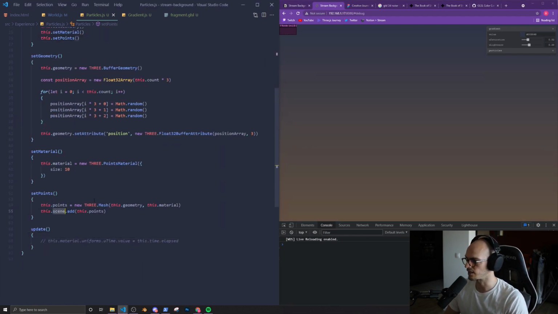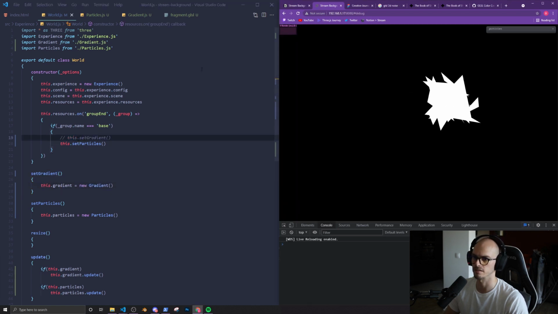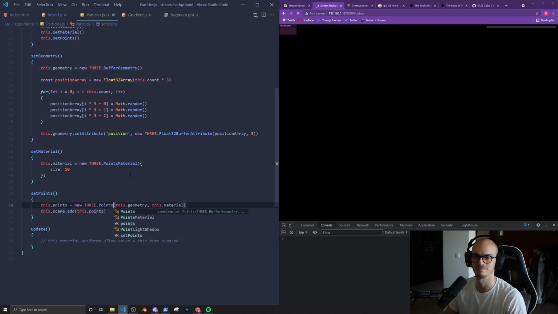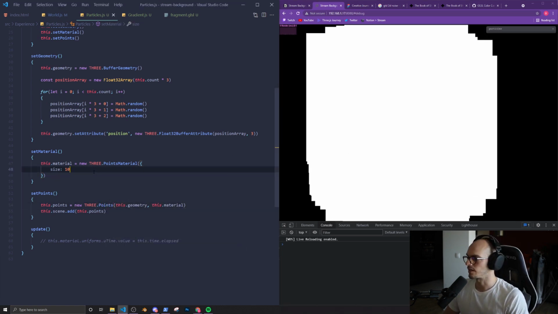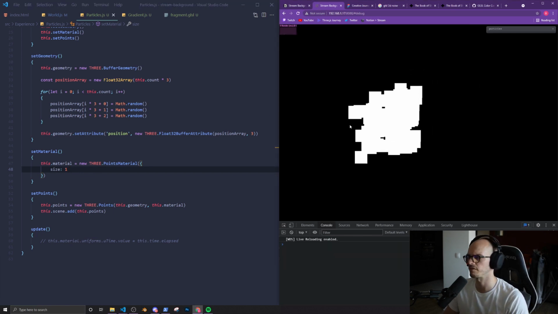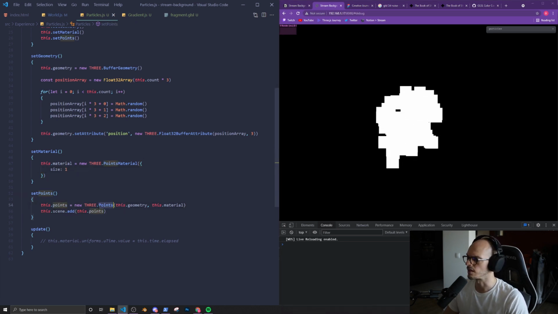Okay. Didn't work. Let's remove the gradient for now. Maybe it's hidden behind it. Yeah, okay, that's it. Oh wait, that's a mesh. Oh, okay. Yeah, okay, that's cool. Why are you so big? We don't even have size generation. Why are you so big? That's weird. Okay. That's a good start.